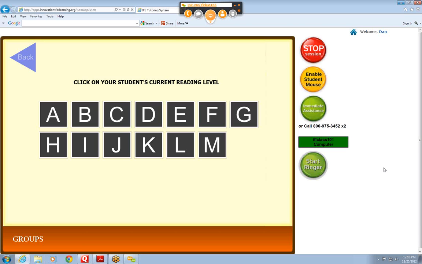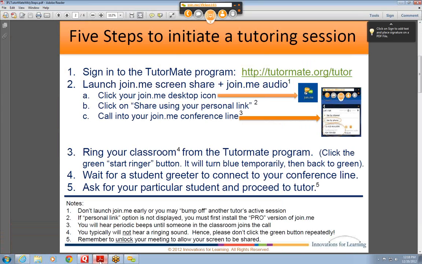Okay. So now that's the sound that the classroom knows to let them be aware that you are on the conference line. And they're going to come over and initiate the Join.me chat from their side, and you can begin to ask for your student, and you can begin to start your tutoring session. Okay, that's about it.